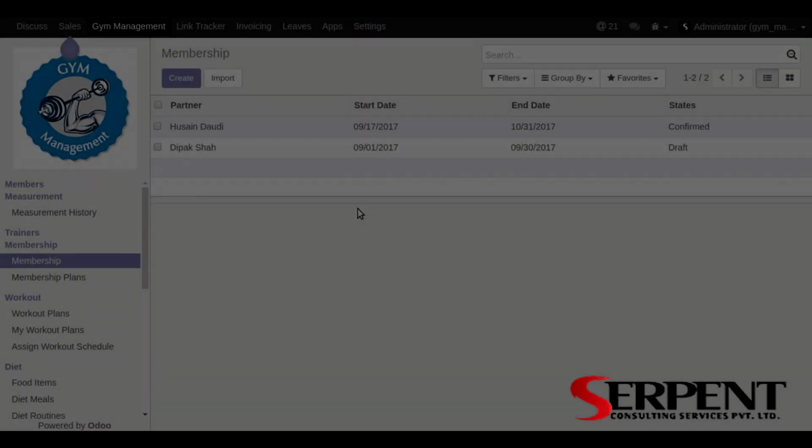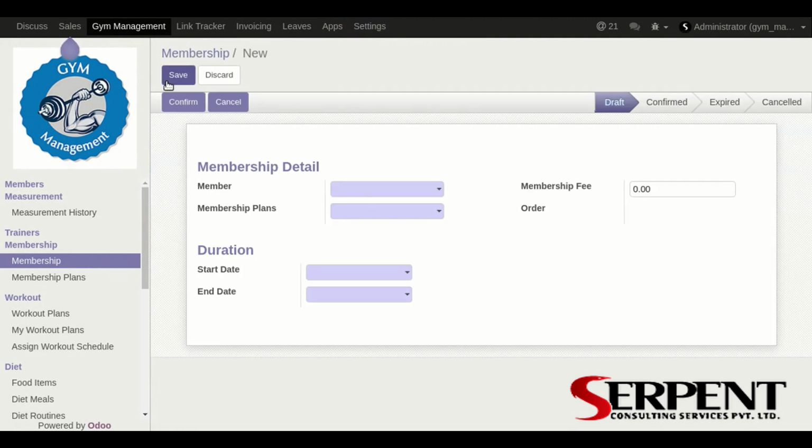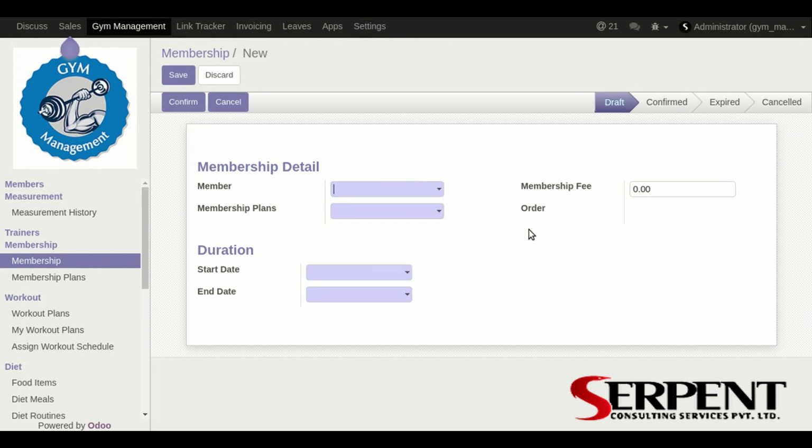Next, we can go to membership. Inside the membership, you can see the list of members, and the members can be added inside this. By clicking the create button, you can add the membership detail. The name of the member will appear here inside the drop-down list, and the membership plans, which plan he has chosen, whether it is a basic membership plan, gold membership, silver membership, up to the client. That depends upon the client.